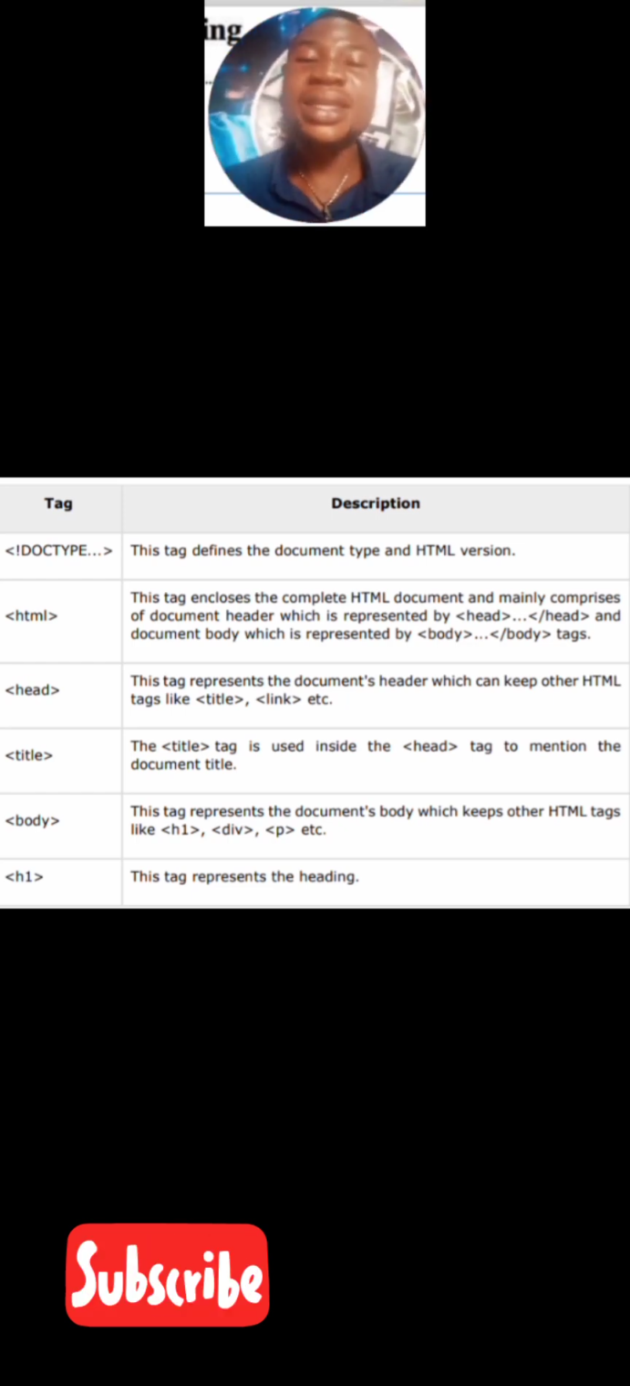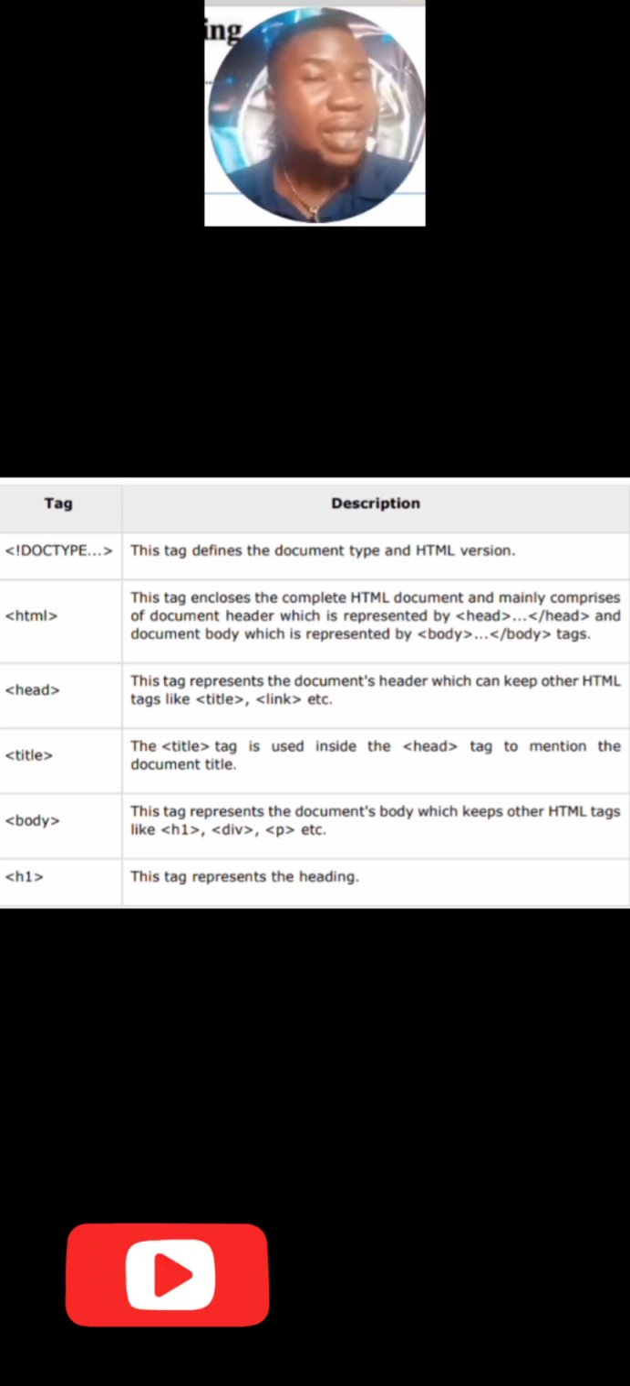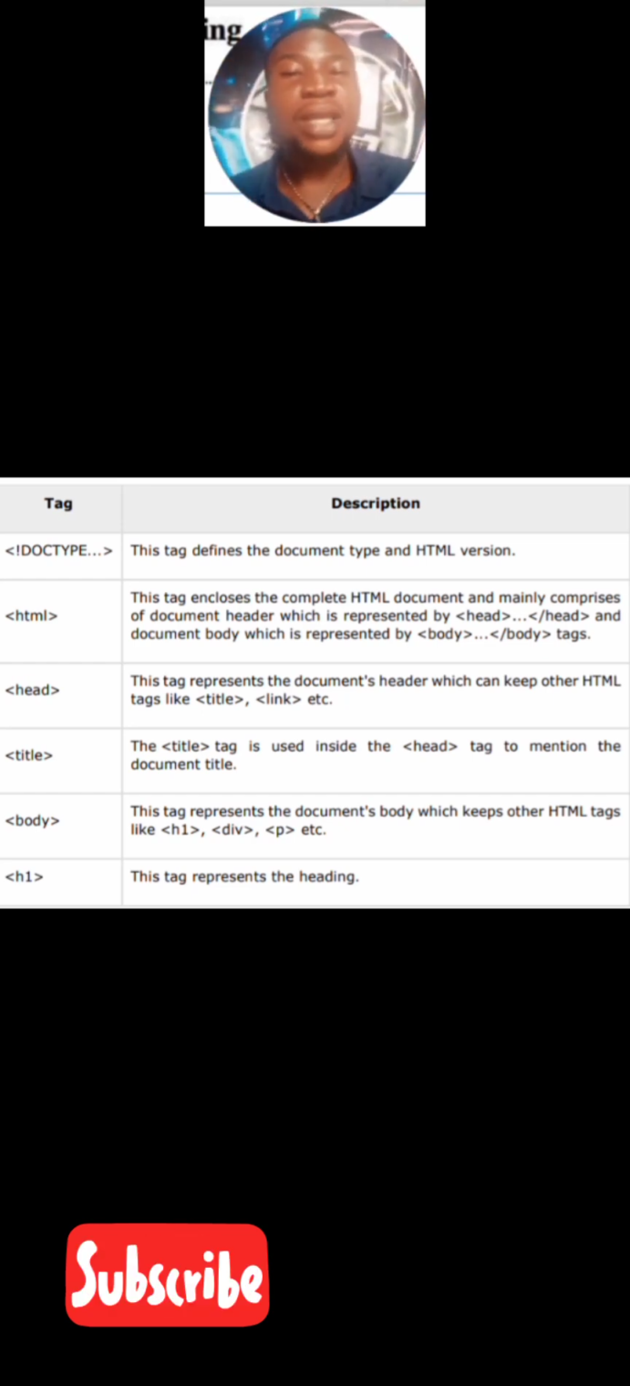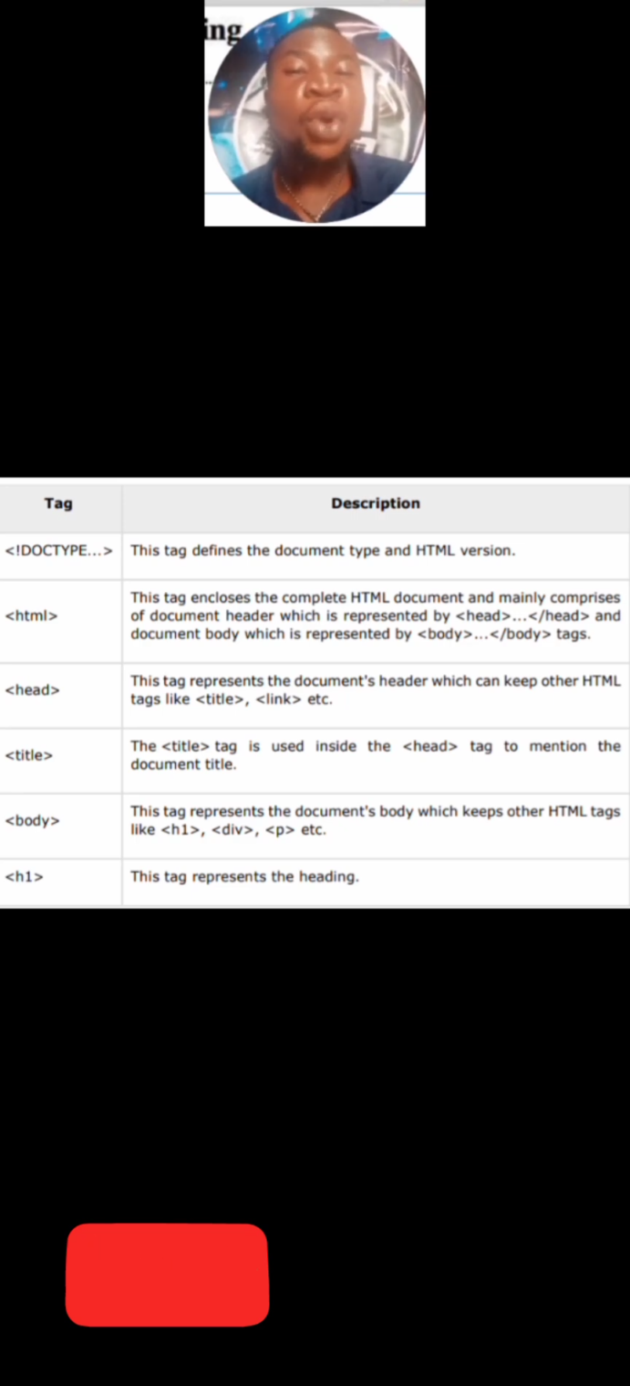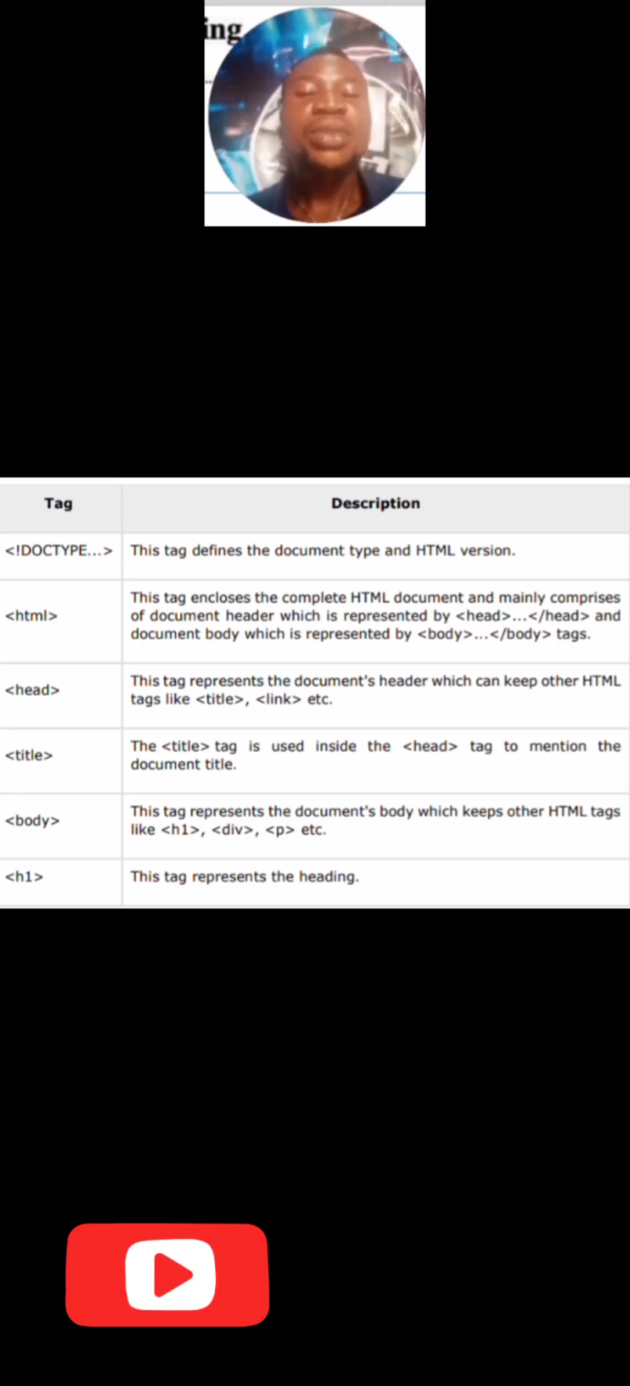Don't forget that in HTML, whenever you hear "bracket", you are talking about the greater than and less than signs. That's the bracket we regularly use in HTML. Do you understand now? That is it.